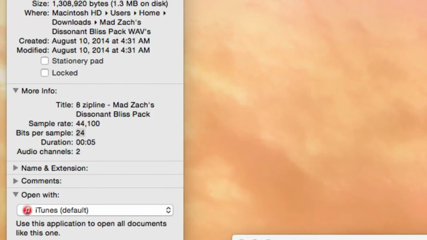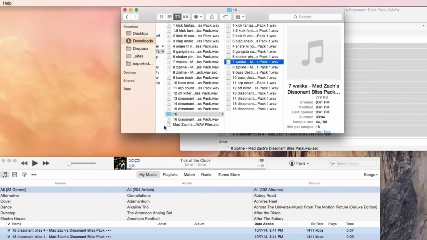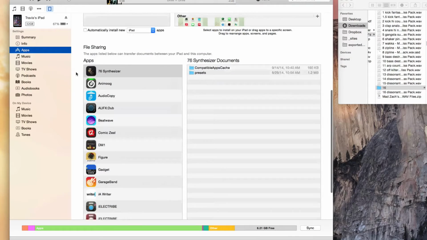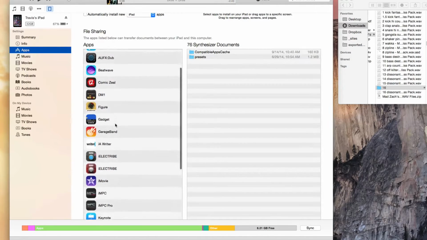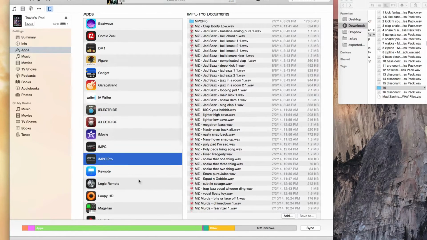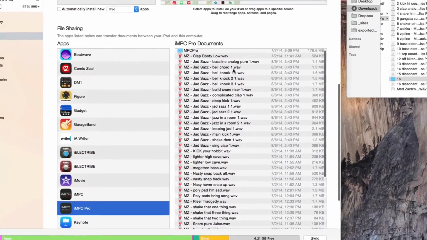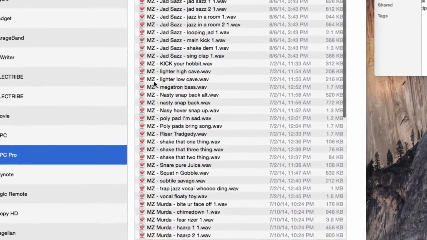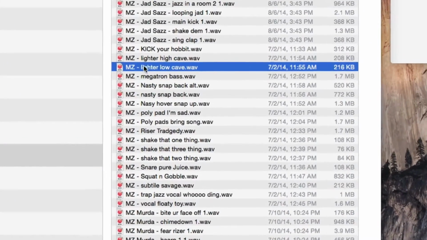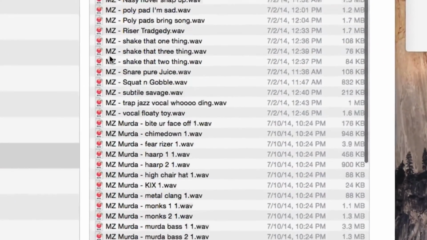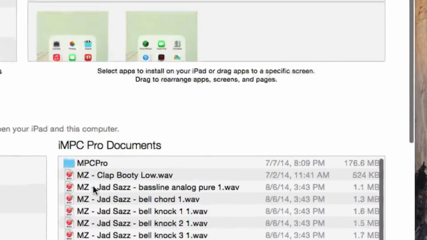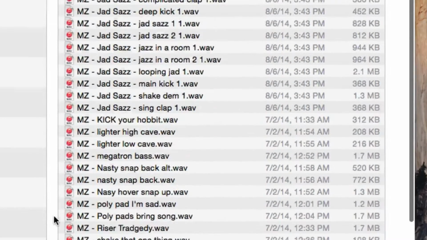Okay? Now that we've done that, I'm going to plug in my iPad. Just one second while that happens. I'm going to open my iPad. I'm going to go to Apps, and then down here at File Sharing, I'm going to choose IMPC Pro. Now on the right, you'll see a bunch of other files that are already loaded into my IMPC Pro, and we're going to be adding to these. But you know how I named them here with prefixed names? That's going to group them a little bit better and not make them so hard to find when they're in a big list with other sound packs.